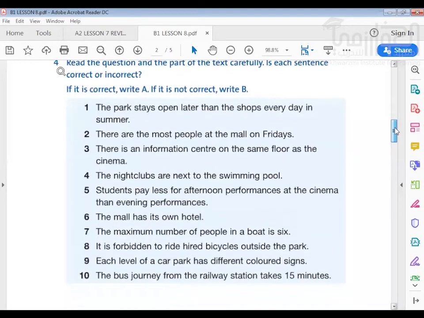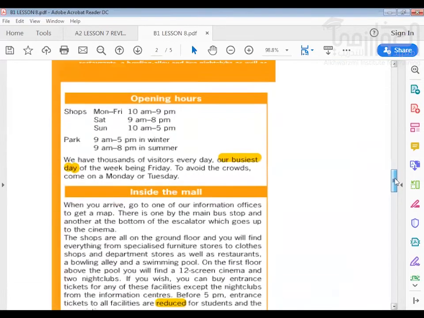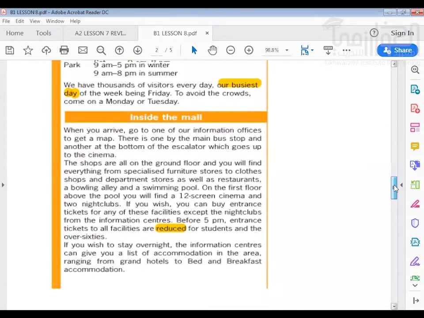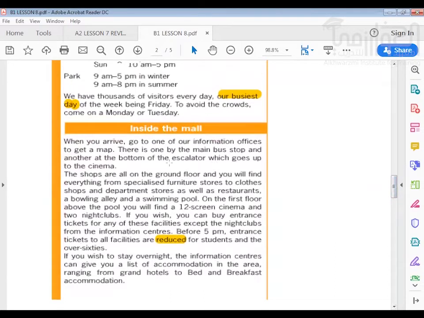Information center and cinema. We go down, information center and cinema. So let's look for cinema and information center. Yes, so you can see them here, underline them. And then where's the cinema?